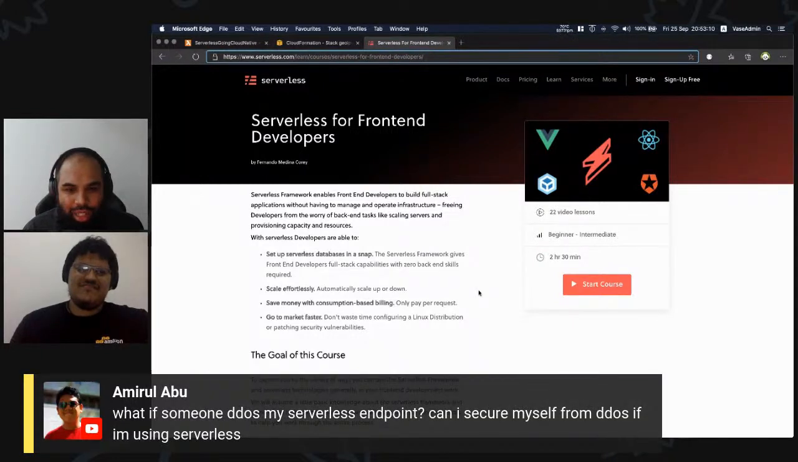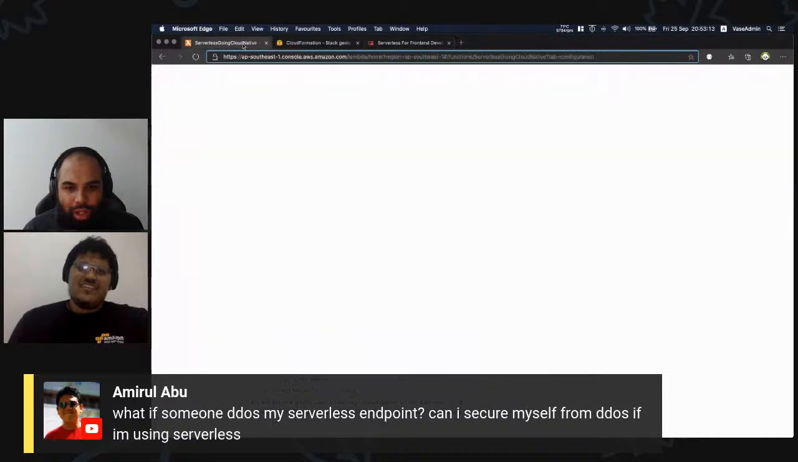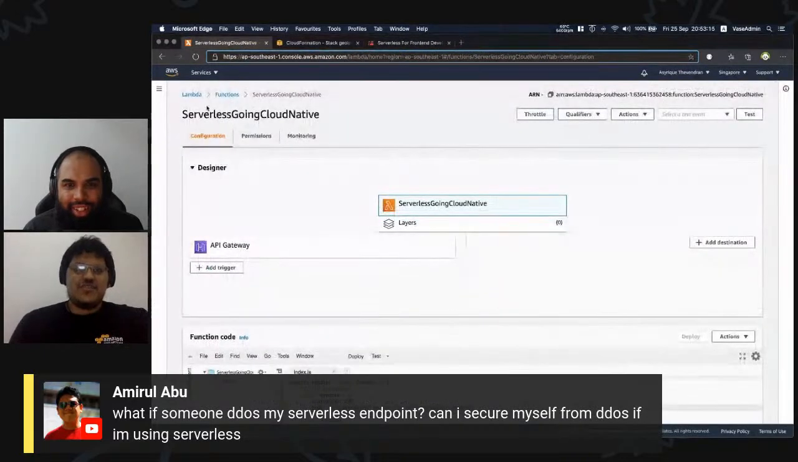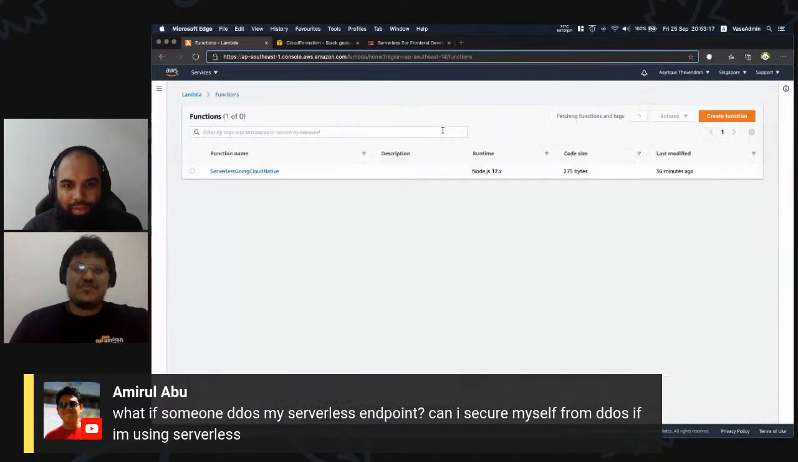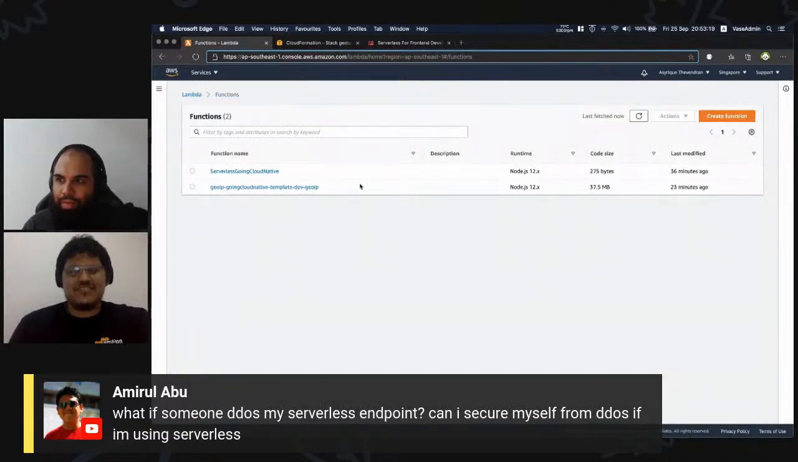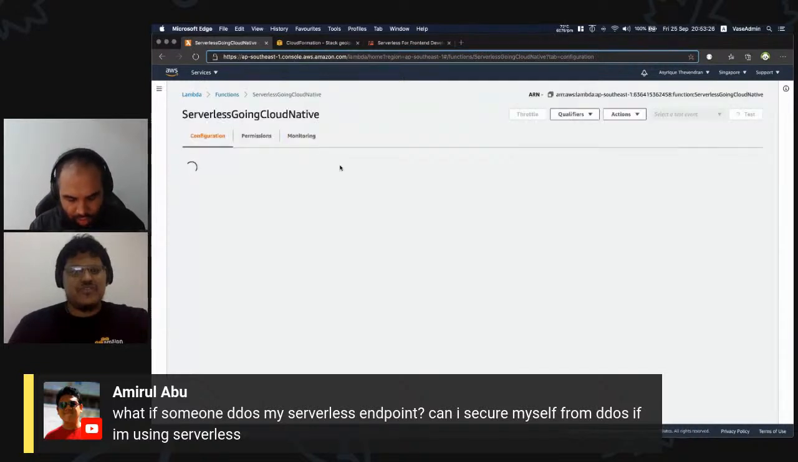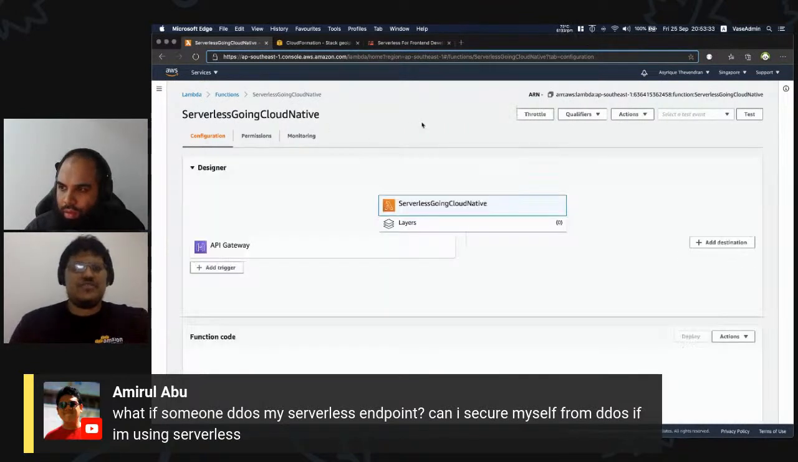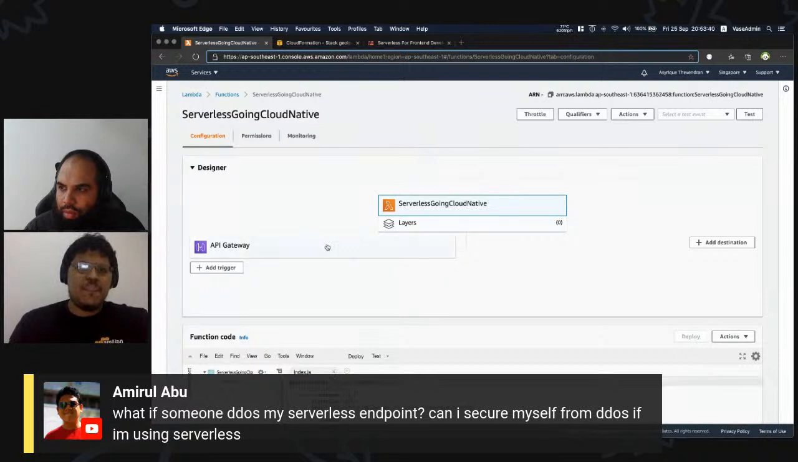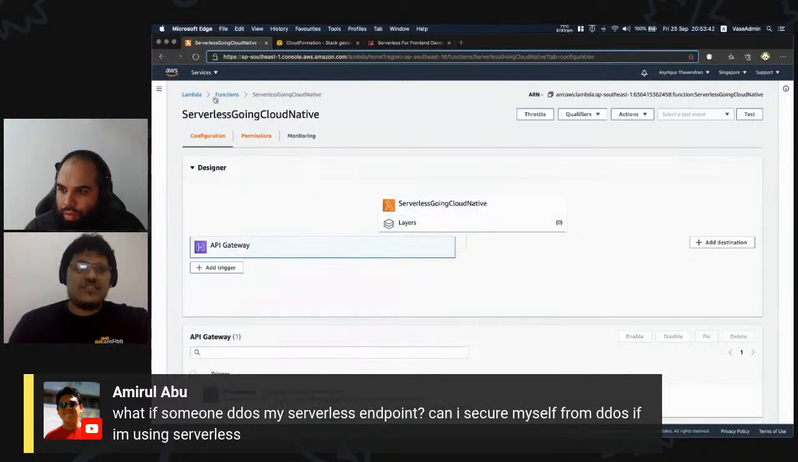What if someone DDoSes my serverless endpoint? Can I secure myself from DDoS if I'm using serverless? So yes, the first step is you need to set up authorization. As I showed just now, you can specify in your endpoint maybe JWT authentication, or you can specify another authentication method. You can use Cognito. AWS has a built-in authentication service called Cognito, which will help you manage your users as well. But yeah, you should definitely use authentication.